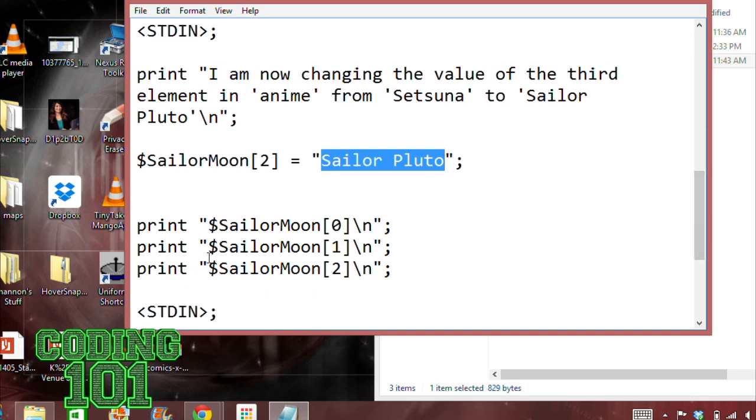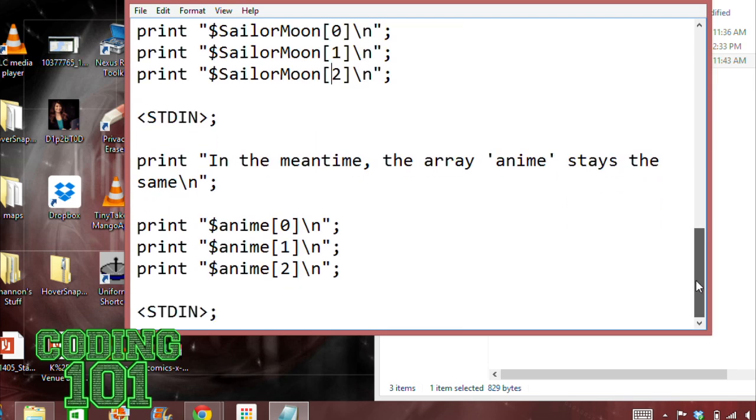Yes. We've done that before in the languages that we've covered. And then I print out the same thing. I have Sailor Moon, the first variable, the second variable, and the third variable, which is Sailor Pluto. So you see this one change from Setsuna to Sailor Pluto. Boom. And then I hit enter again, and the last part of this is, in the meantime, the array anime stays the same. So you'll notice up here we had Sailor Moon 2 changed to Sailor Pluto. Down here we have anime 2, does not change, that one stays as Setsuna.